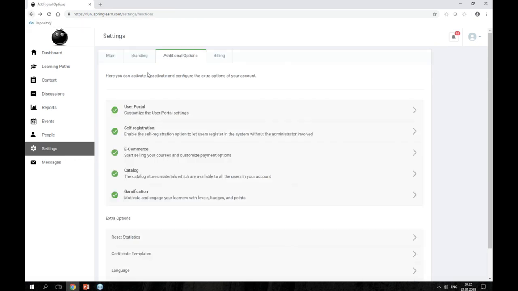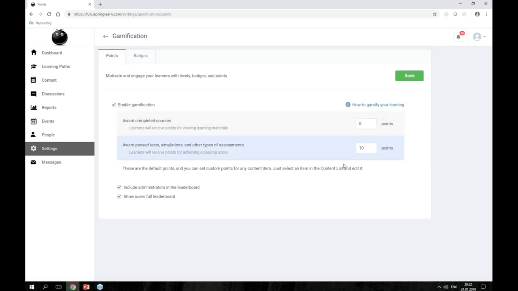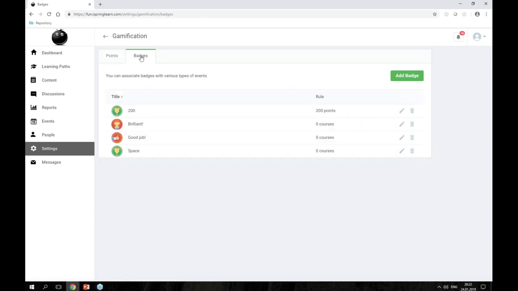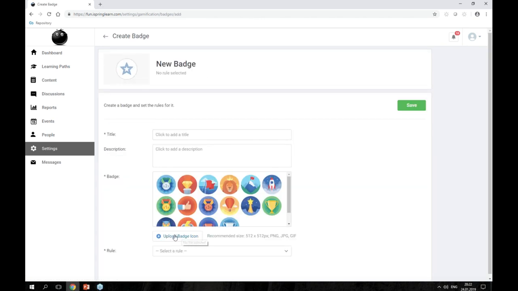Also, you can set up gamification features. Here you can set the number of points to award users. You can also set the rules for the badges and grant your learners special awards. Of course, you can upload your own badge icon right here.